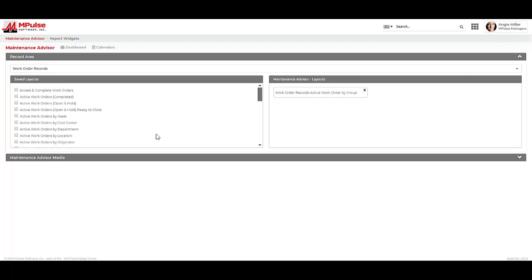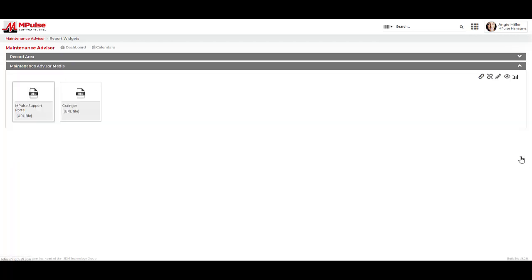I can also build and select media widgets. I'm going to put some of my preferred vendor websites on my dashboard. I click this arrow, then click the chain link icon to upload the media I want. Once I link my media, I select the thumbnail, then click the Add Media to Maintenance Advisor icon. This will populate the icon picture at the bottom of my media, indicating it's been added to my dashboard. I can click Dashboard to see the widgets I've already placed.